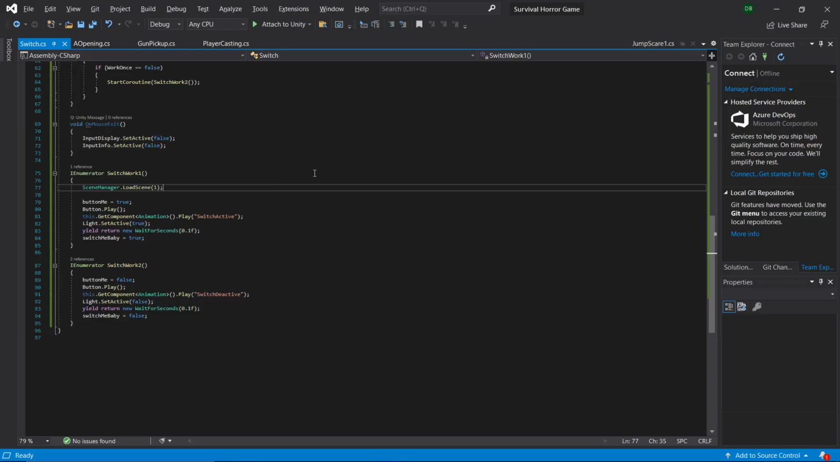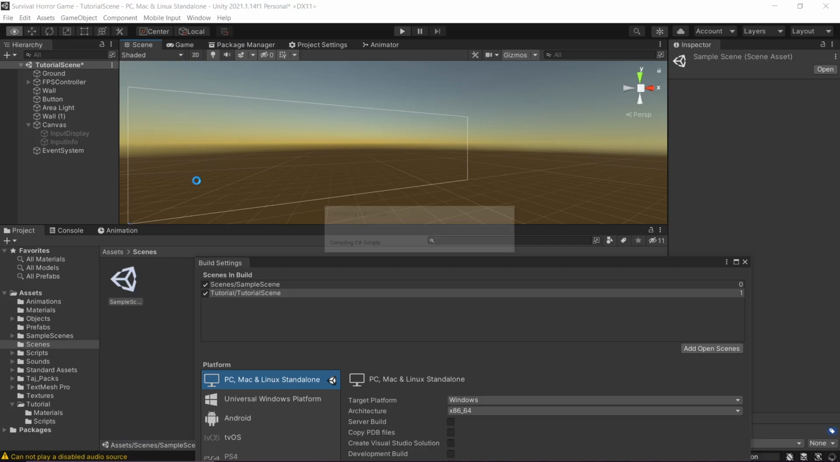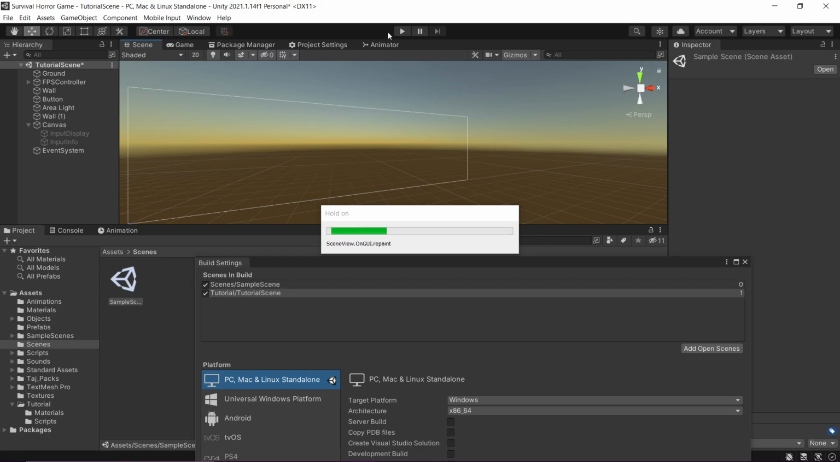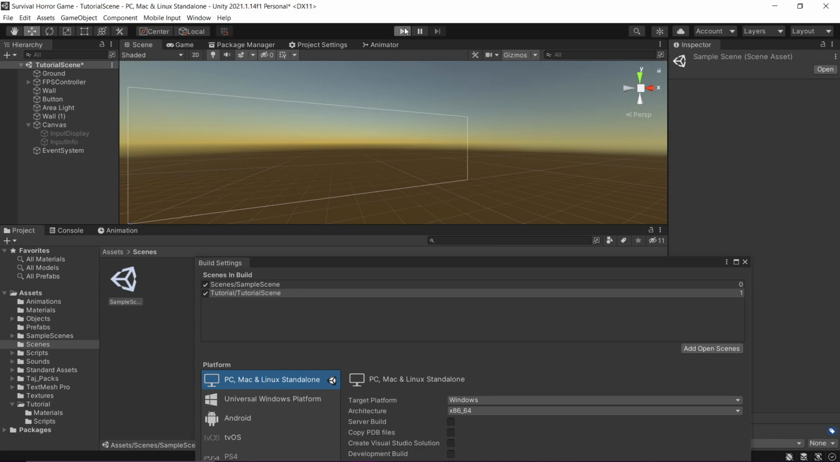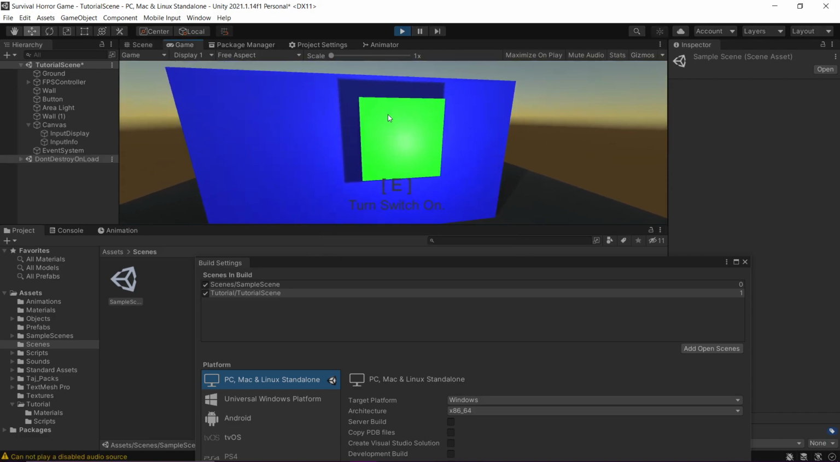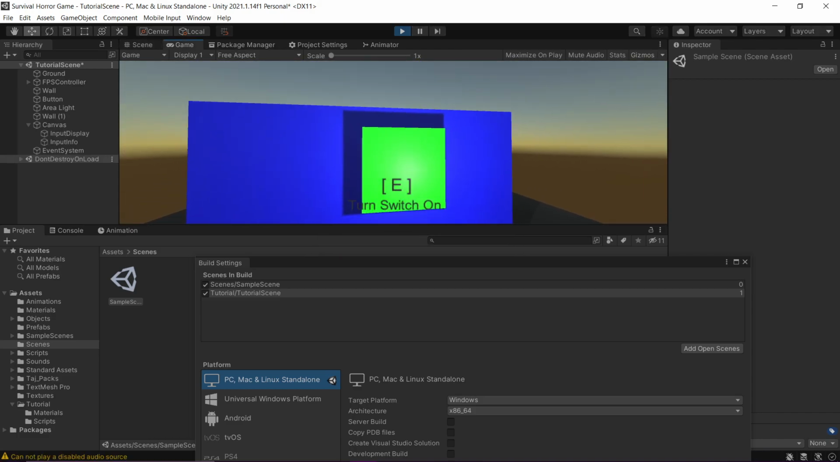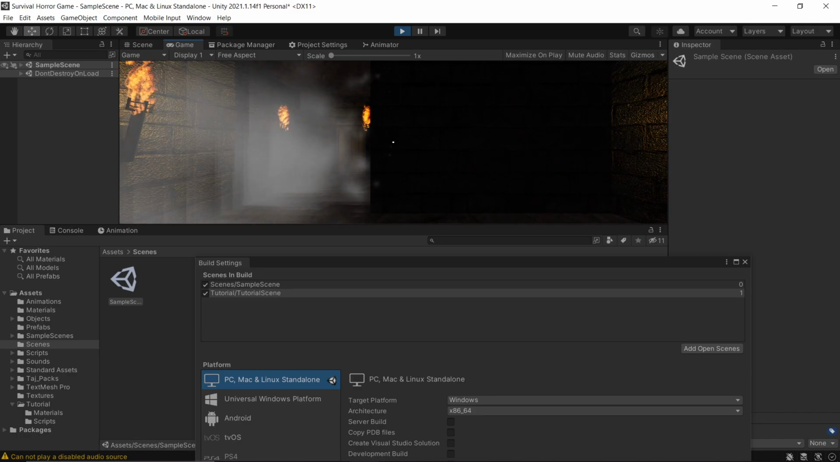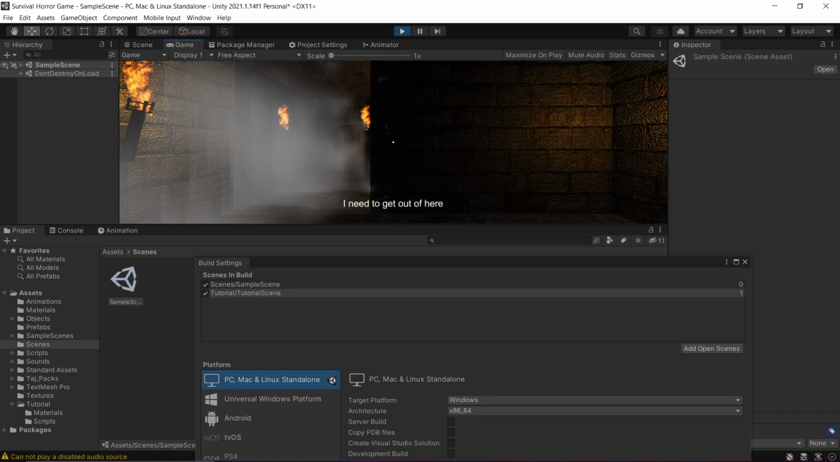Oh wait, no, we want to load 0. Not load scene 1, load scene 0! I'm an idiot. Because the sample scene is what we want to go to, and we're in the tutorial scene. Why am I wanting to load scene 1? I don't know. And reload. There you go. You know how to do stuff now.